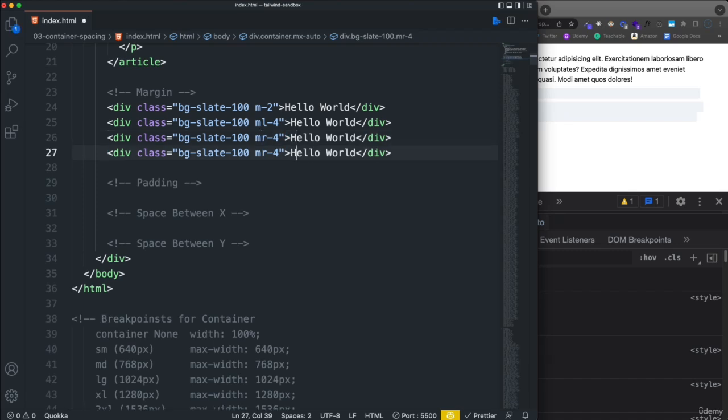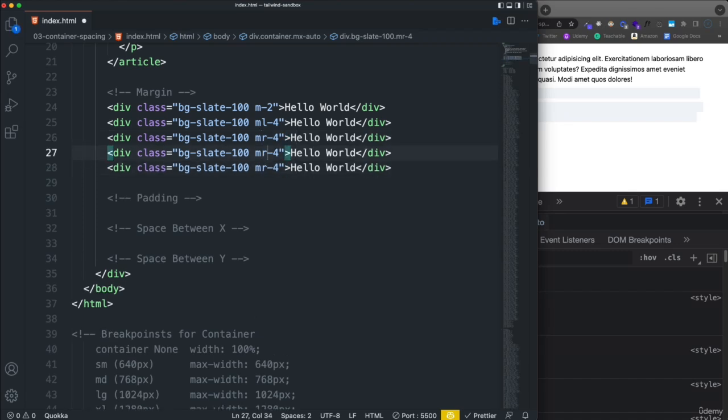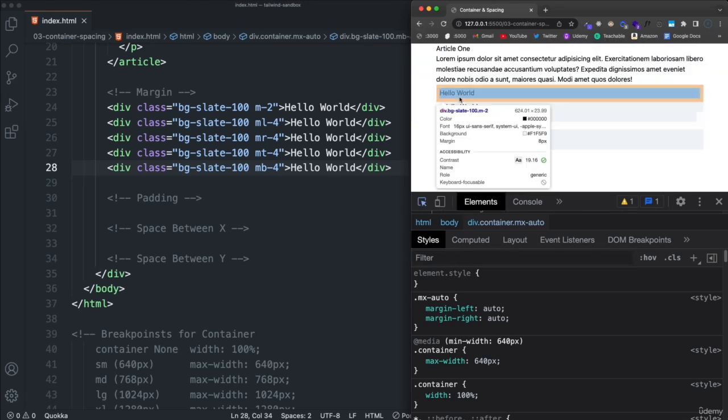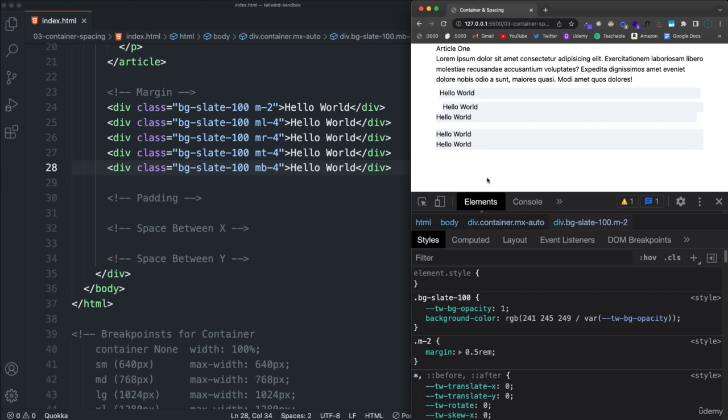If we want to do the top and bottom, we could do MT for the top, MB for the bottom. All right. Now, as far as the numbers, let's see, if we click on this first one, which is what, M2, the margin for that is going to be 0.5 rem units.